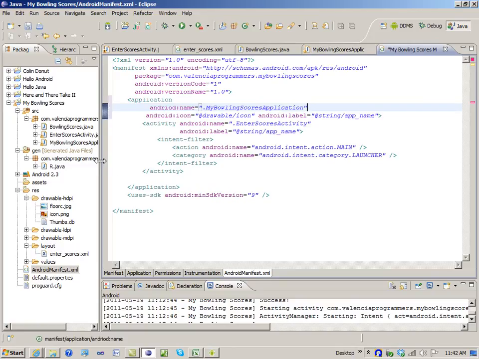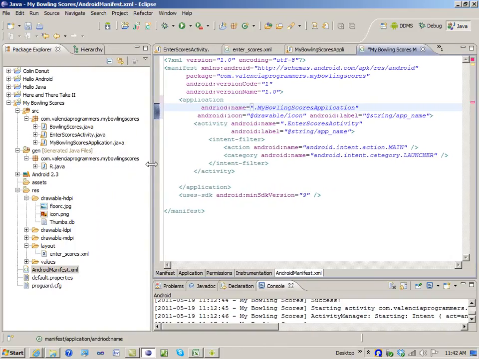So the operating system, Android, needs to know where is the application class that you're using. So here's the application class that we just created, and it is in that package. So that's what that dot means. If we had put it in a different package, we could specify here a full path, but this is not a huge application. We're not going to have dozens of Java files over here.